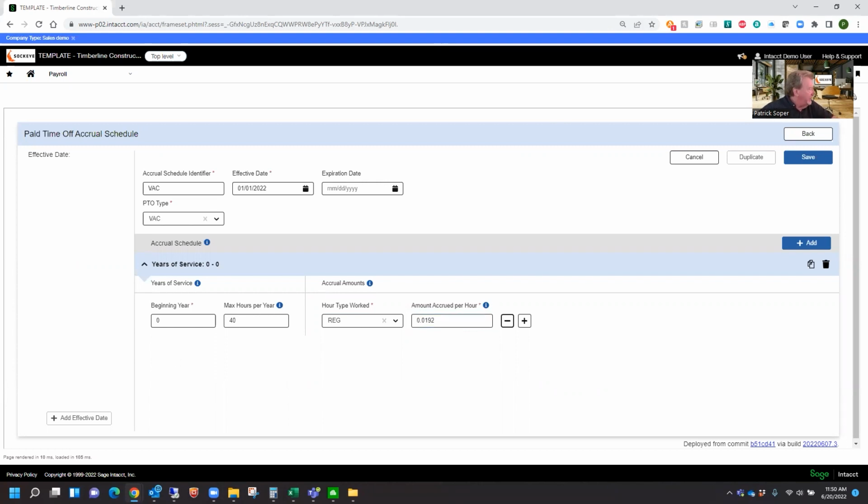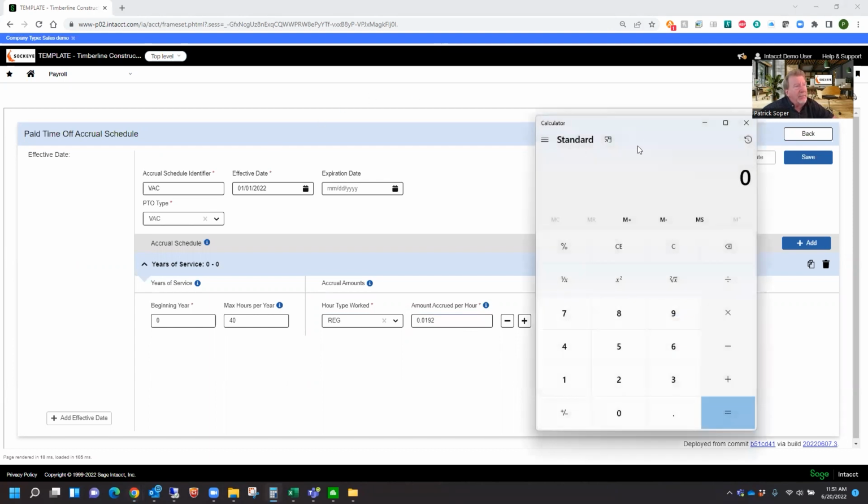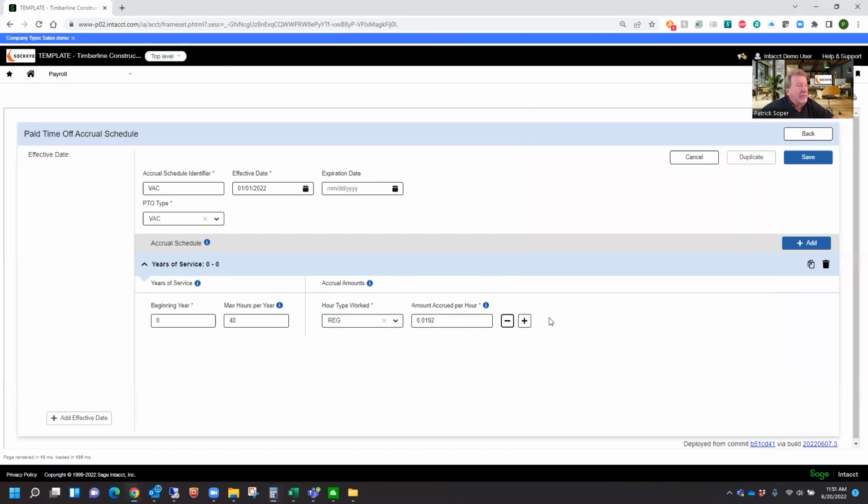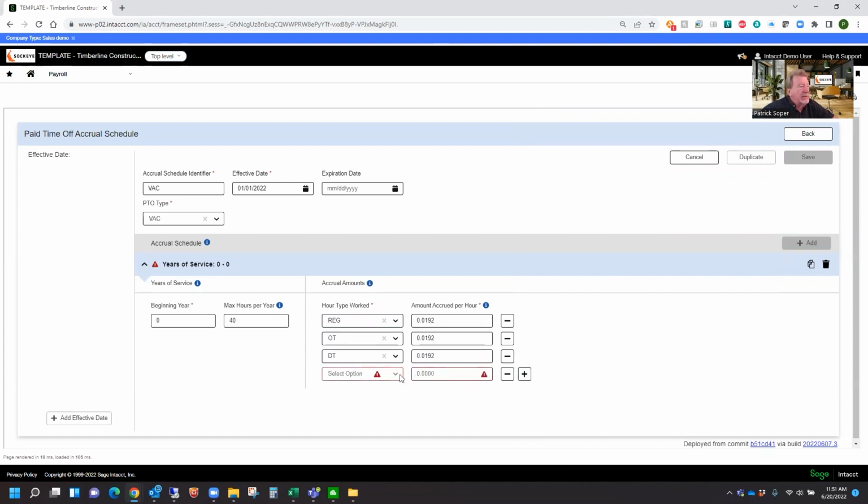Now, the method I use to create that accrual value is if I take 40 hours, which is the maximum hours per year, divided by 52 weeks in a year, divided by 40 hours in a week, that gives me the 0.0192 accrual rate per hour against the hours that I've identified here. Now, so far, I've identified just regular, but we may want this to also accrue against overtime hours and double time hours, as well as salary pay.